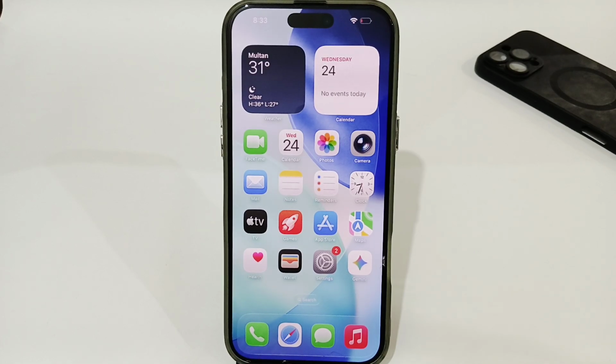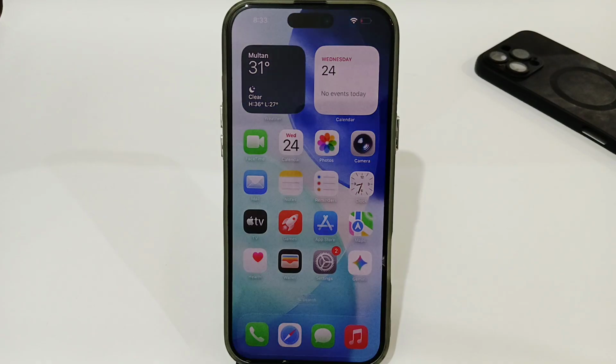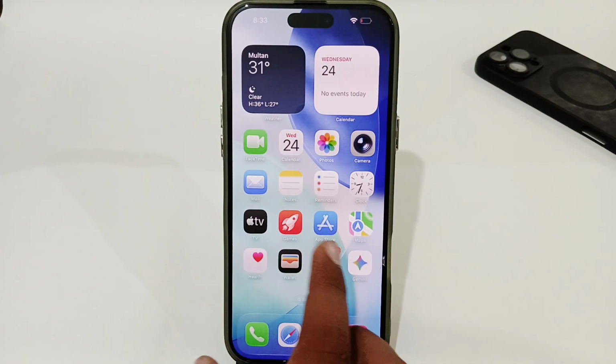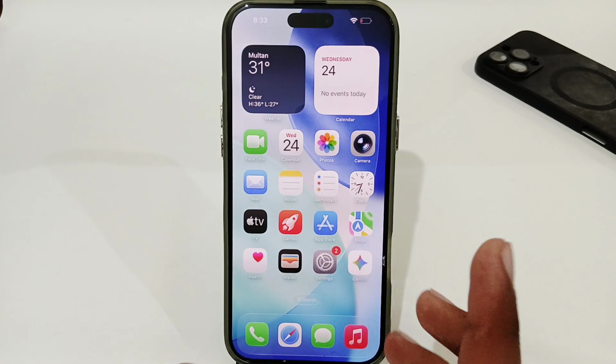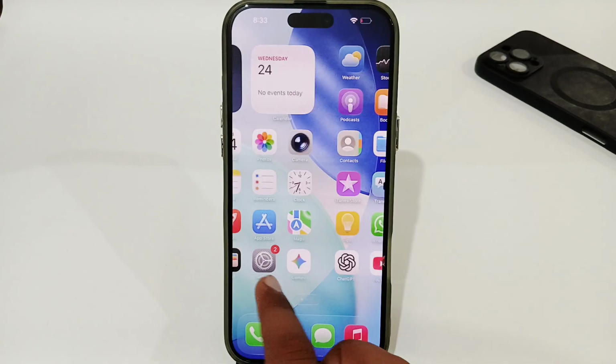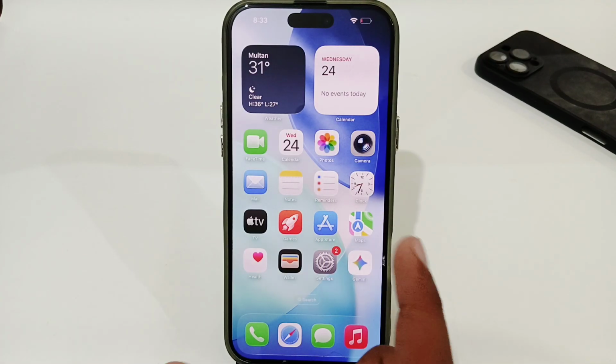Hey guys, today I'm going to tell you how to change voice in Instagram voice call. If you're using Instagram and you are having an Instagram voice call and now you want to change your voice, so let's see how you can easily do that.